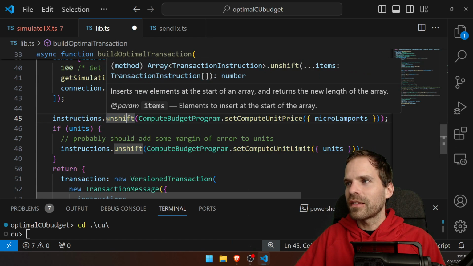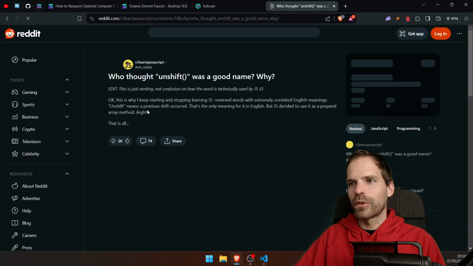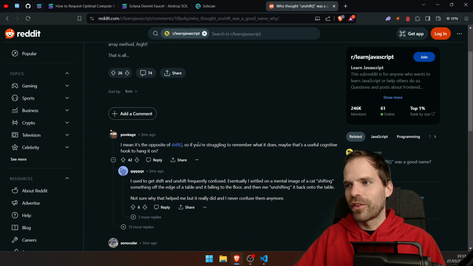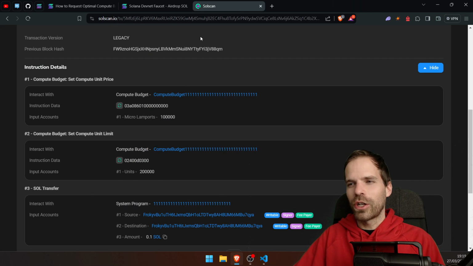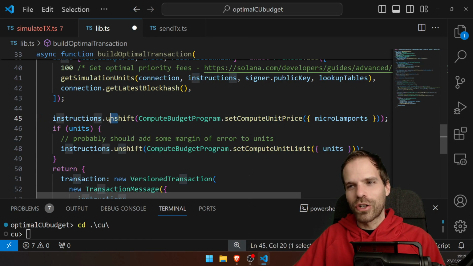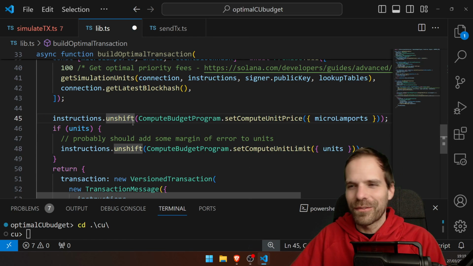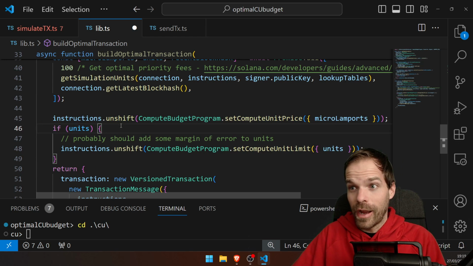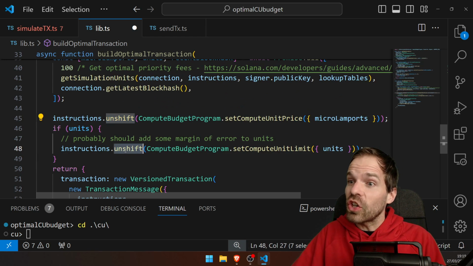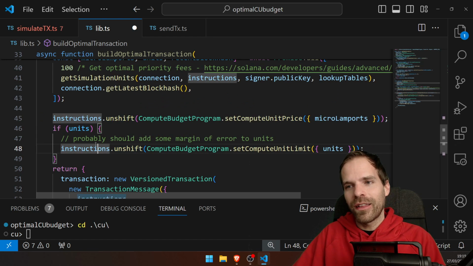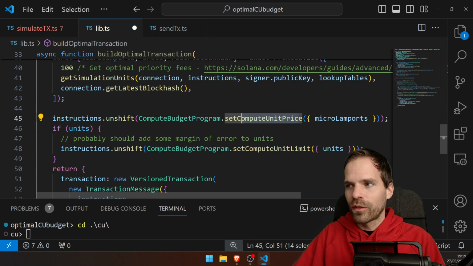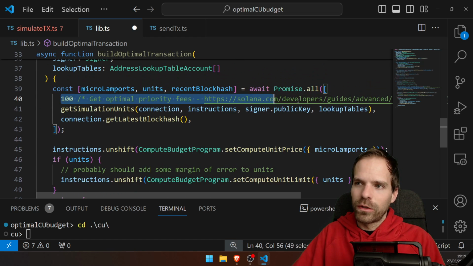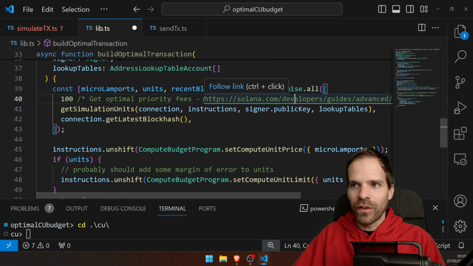I don't know what it stands for. Who thought unshift was a good name? Opposite of shift. Right, okay, so shift removes and unshift inserts. Kinda makes sense, but also weird name. Anyway, so we insert at the beginning in the instructions the compute budget instructions, once for the units, and that is a whole different story. And there's another guide on that to get the optimal priority fees, which we will not cover in this video.